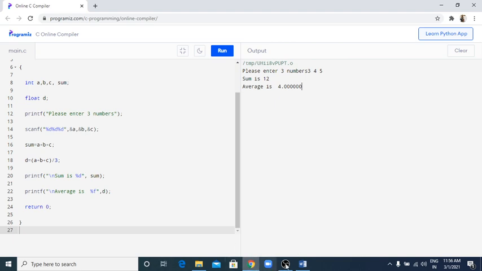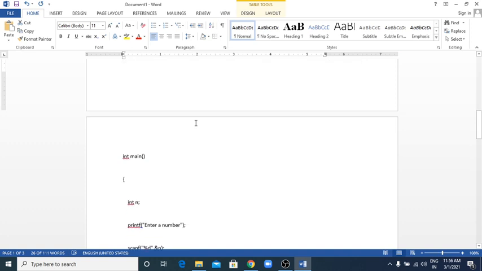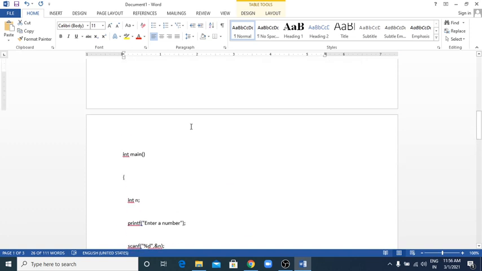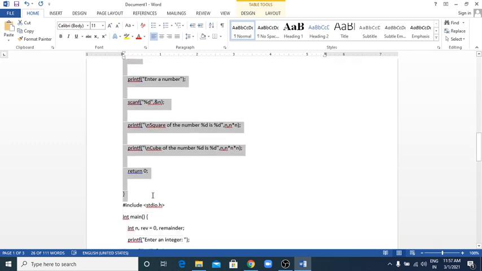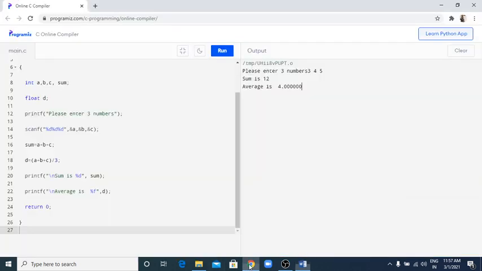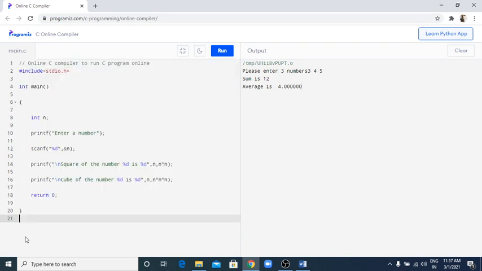Now the next program is the square and cube of the given number. It is also an easy program. So let's see here. Integer main, opening curly brace. Here I take one variable and enter the number %d, &n. Square of the given number is %d, n comma n into n. It is the square, and the cube is n into n into n.